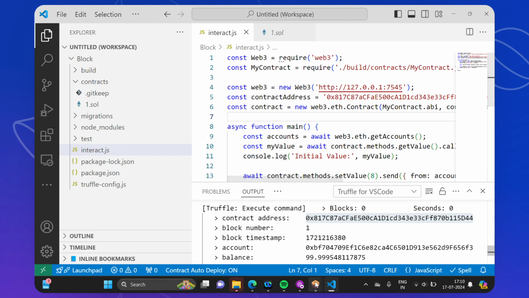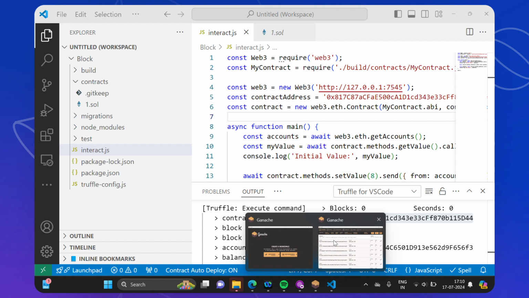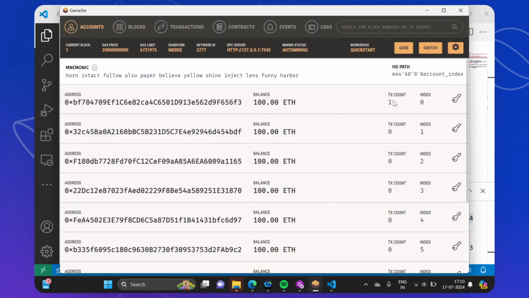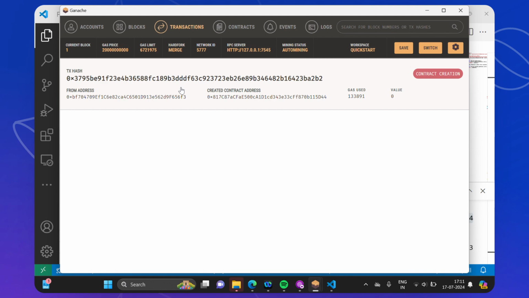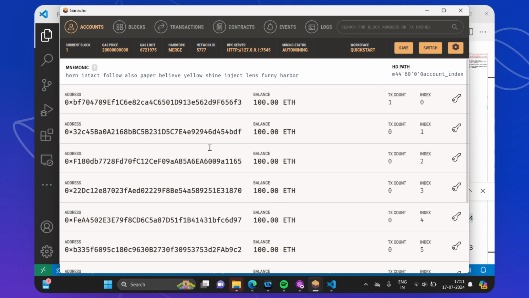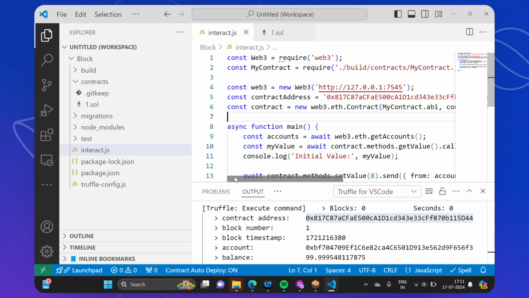Having done all this, now we have to interact with this front end and see what is happening at Ganache. So let's open Ganache before, and we see that there is one count of transaction, and we can see that in this transaction, this contract has been built. This we have already seen before. So let's come back to VS Code and slowly understand what is happening in this interact file.